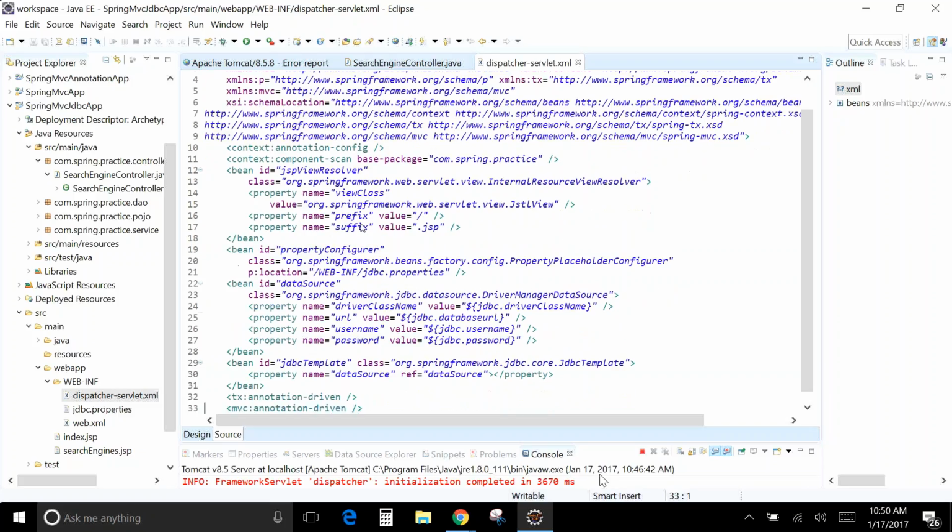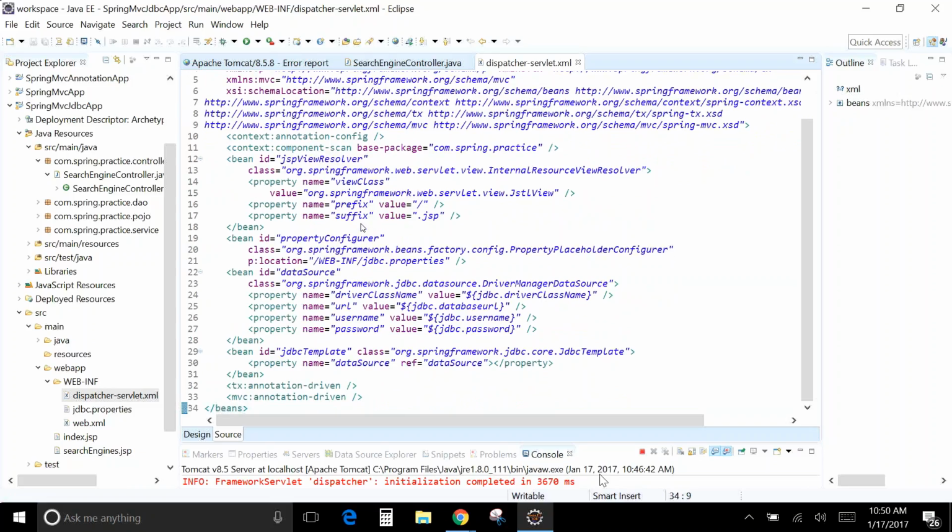Line number 10, 11 are correct. And then bean ID is correct. Bean ID property configuration are correct. So everything is right, man. I don't see any issue. Go to the console and see what is the problem on your console. Make the console bigger.